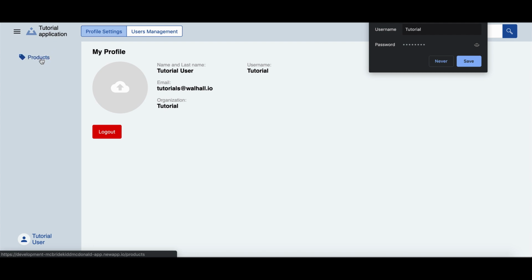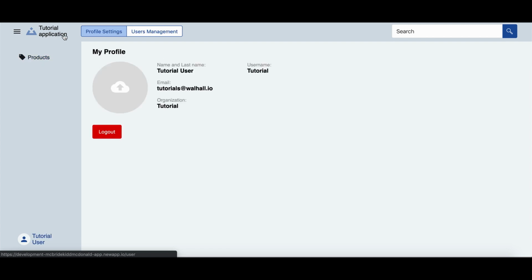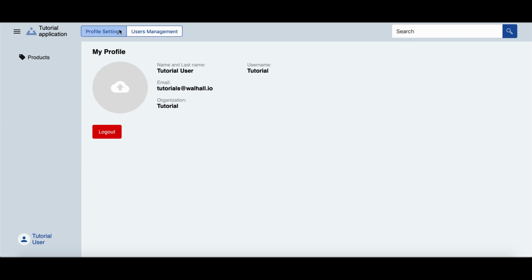All of this was generated based on what I clicked in the Walhall user interface. I didn't have to write any code or do any configuration. Right now it looks pretty simple, but from here you can build upon it by changing the code in your forked GitHub repositories. Check out the tutorials section on docs.walhall.io for more information on what you saw in this video.